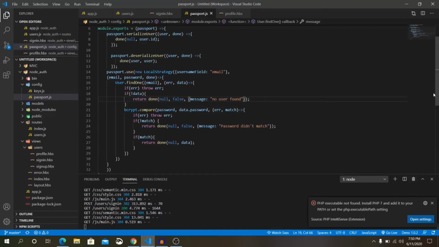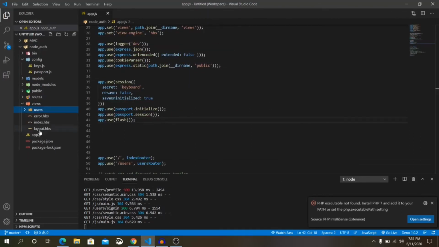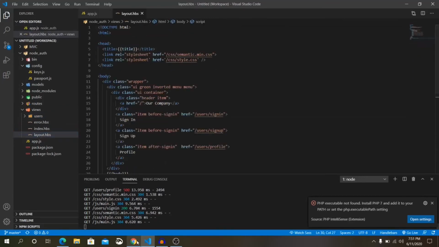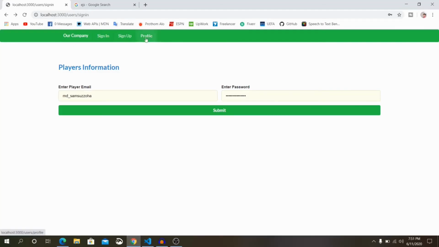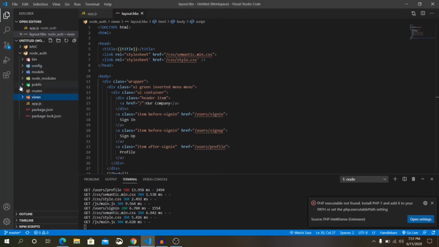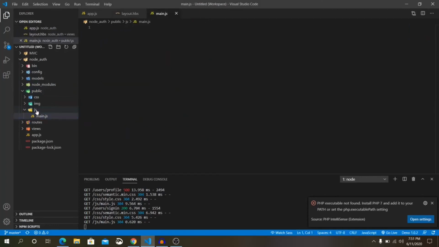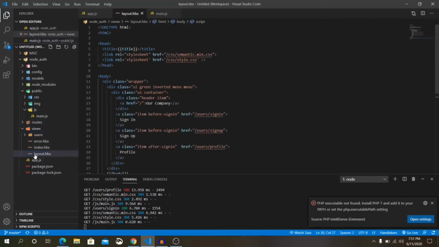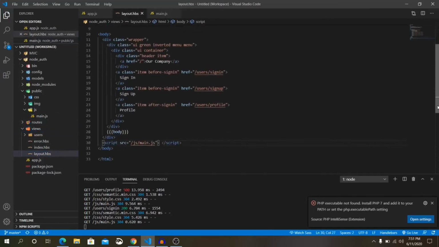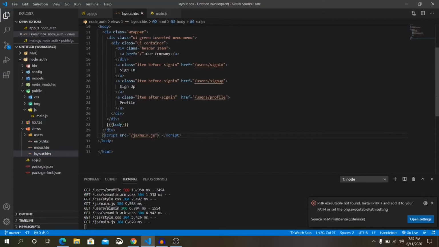Now move ahead. Now here we are going to write some vanilla JavaScript code, so we can only see this profile page. If we are not signed up, then we can see only this sign in and sign up page. Go to this public folder. From here we made a directory js main.js. Make sure this main.js is included in layout. Okay, layout.hbs. I have included this previously.